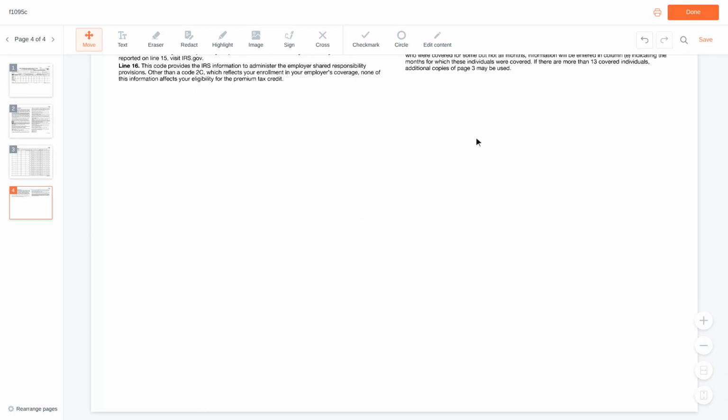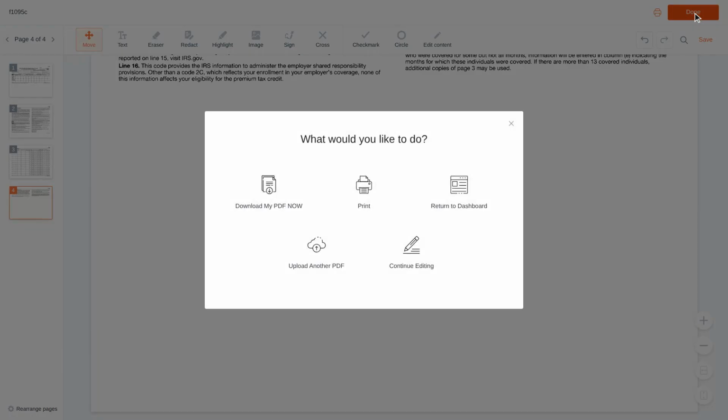You do not attach Form 1095-C to your individual tax return, but you should keep it for your records. If you enrolled in marketplace coverage and also received employer coverage, the information on Form 1095-C may affect your eligibility for the premium tax credit. If the form contains errors, contact your employer's Human Resources or Benefits Department.